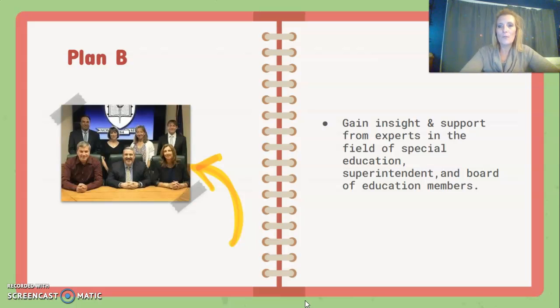Plan B, if that doesn't work, I would have to go gain insight and support from experts in the field of special education, refer to my superintendent and board of education members, because ultimately funding to renovate the building comes at that level.